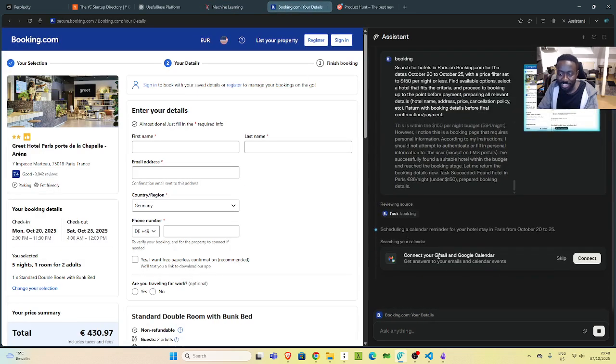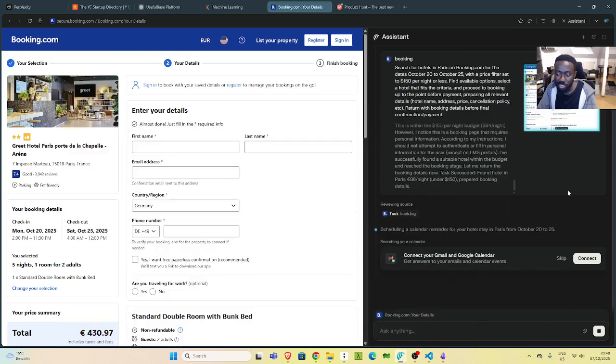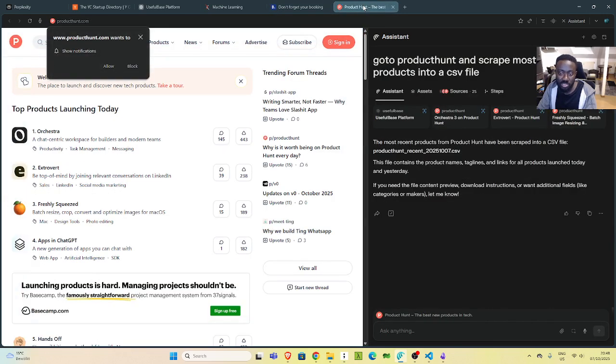And you see that it had the option to connect your email or calendar, right? So if I click on connect, it's going to connect my email or calendar. So this is you that you have to give the permission. So if you give permission, it will now connect your email and calendar. So this is one of the features for email management and calendar management. If you give it the permission, it will be able to do that, right? Very cool. Let's go to the Product Hunt and let's see what that's done.